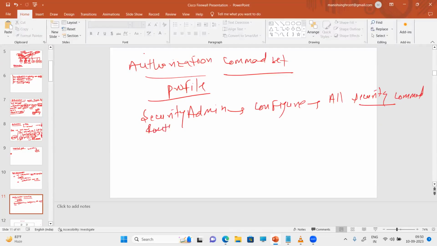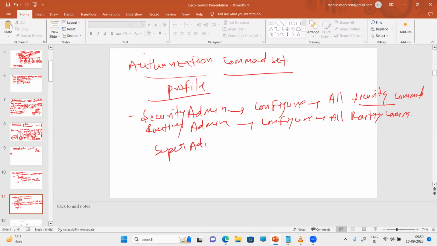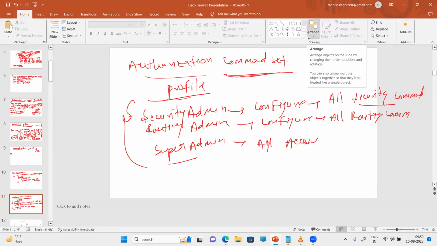Like we have a routing admin or router admin, whatever. He can run configure and then all the routing commands, only the routing commands. The security admin can only run security commands, but can never run routing commands. Now I will create one super admin. The super admin has all access, full access. That kind of creating a profile is called a command set. Okay. So how can we do that?